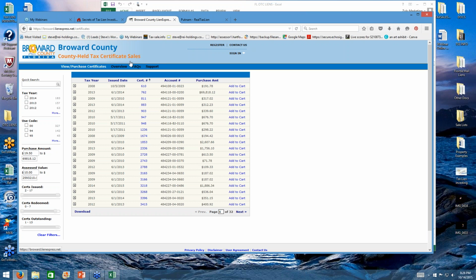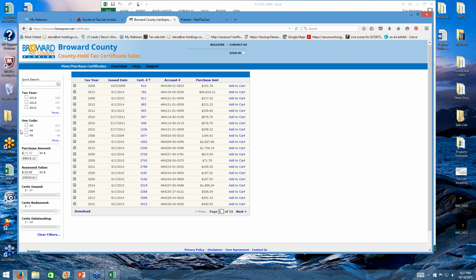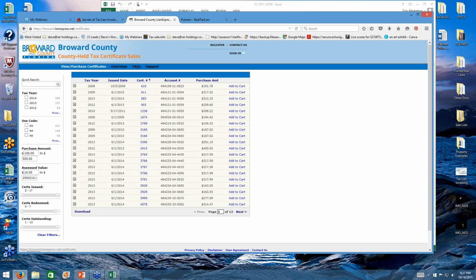Now, with over-the-counter tax liens on Grant Street Group, what we have the ability to do over here is limit our search. So we can limit our search by assessed value. We can limit our search by price. We can also limit as far as tax years. So if I wanted to look at tax liens that were $100 by $500, I could go ahead and type that in. And we could go ahead and view.